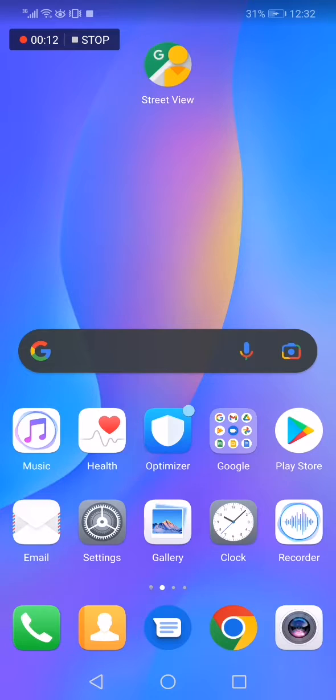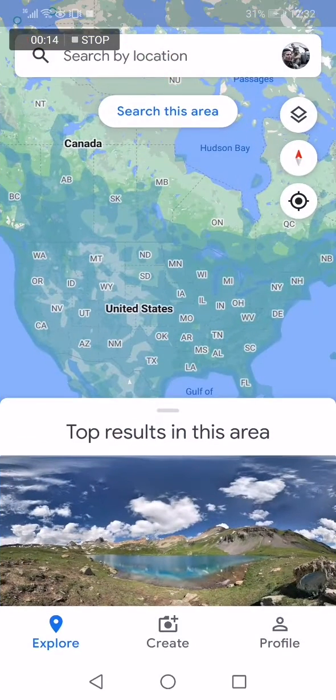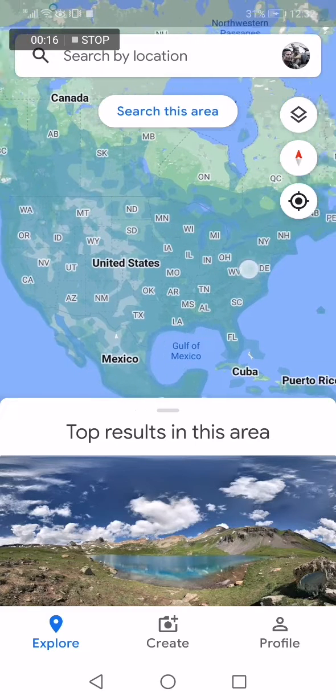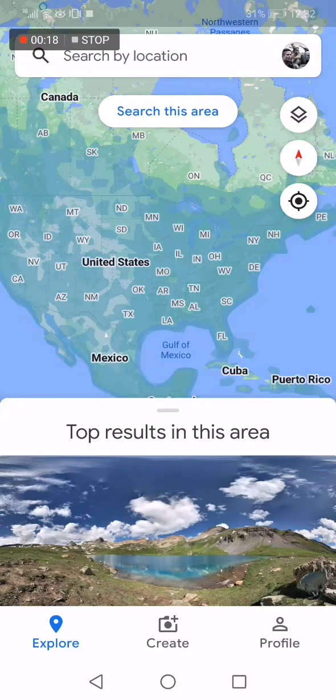First thing, after you download the app, this is the icon. Now this is the home page. As you can see, all you have to do now is go to create down here.